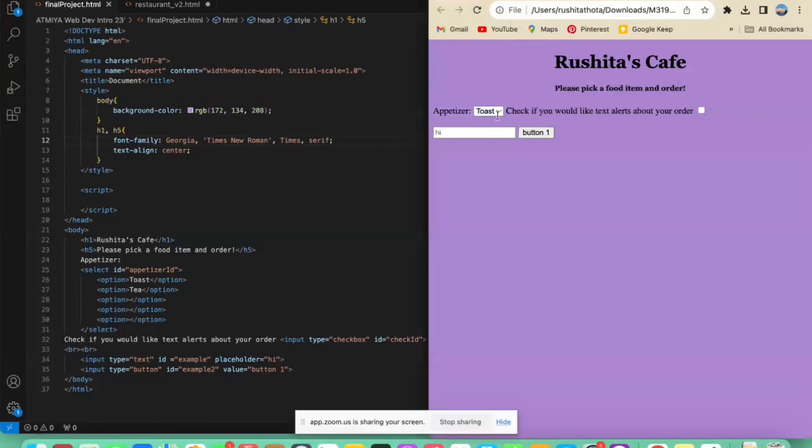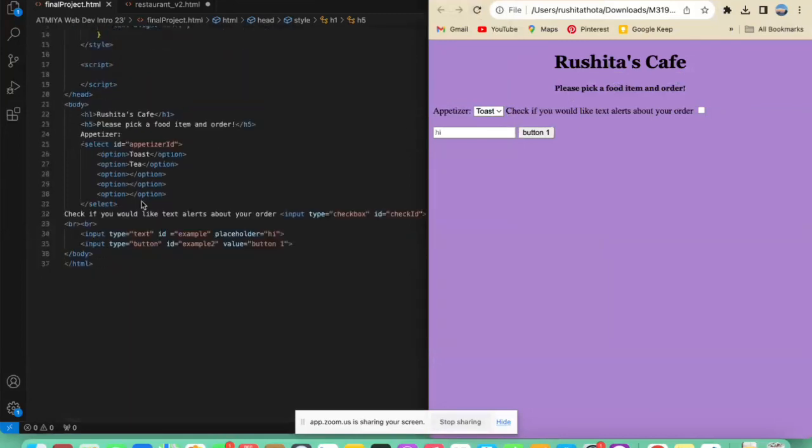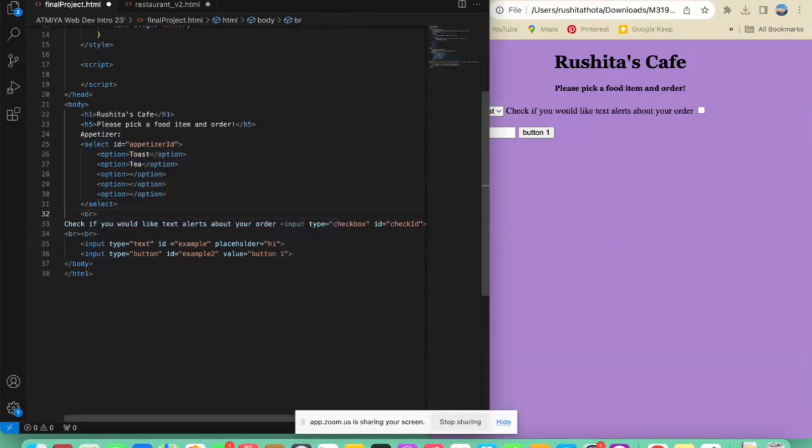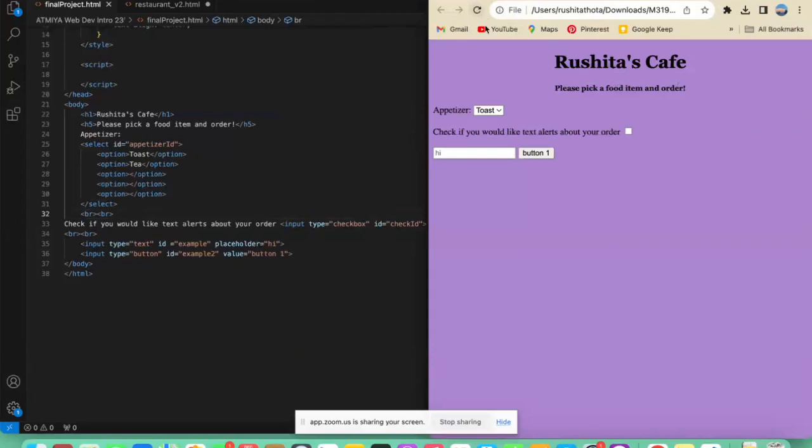And over here, if you want to make this go to the next line, we need to put break tags. So right after the code for the drop-down menu, if we have 2 break tags and we click save and refresh, you can see that now it goes to the next line.